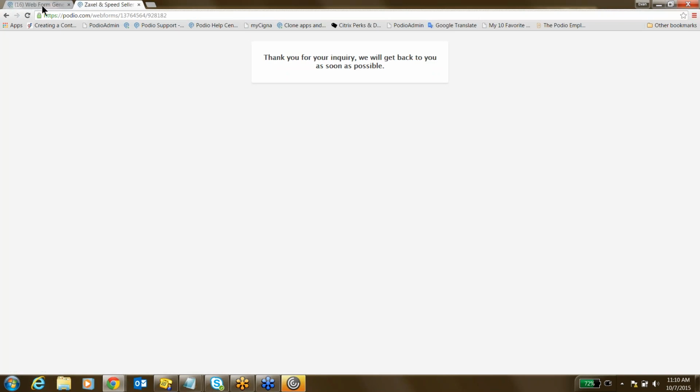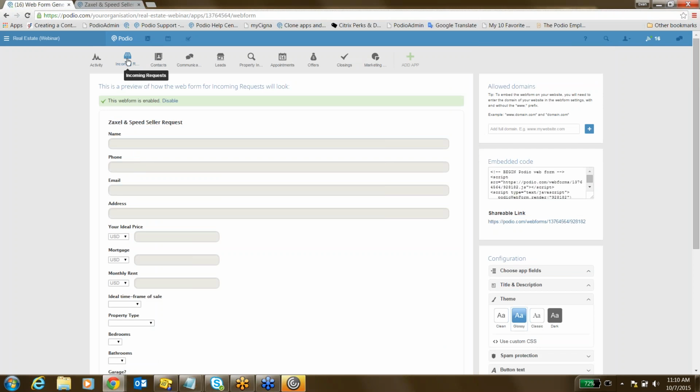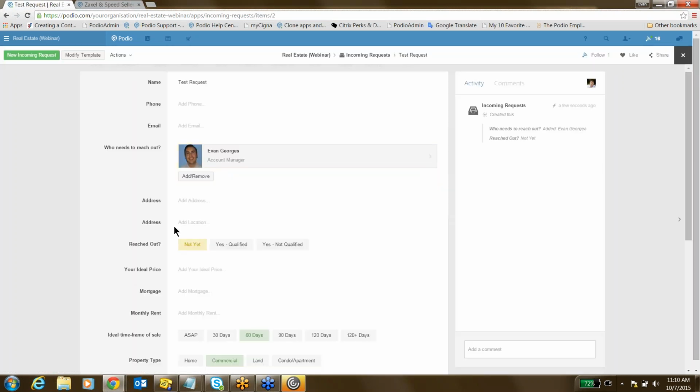that submit button, what it's going to do now is create a new item within Podio in the app that I created the web form for. So if I click back into my incoming request app, you'll now see that the test request is listed there. So this is another good way of getting an incoming request, not necessarily having to qualify them as a lead.